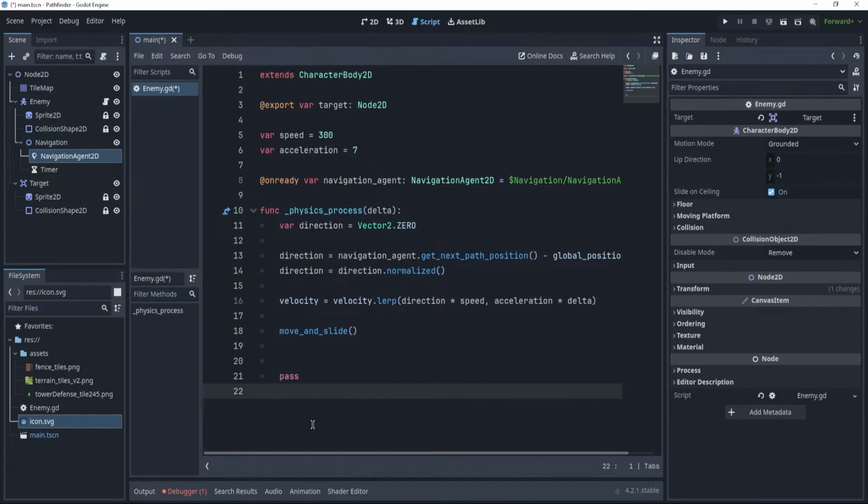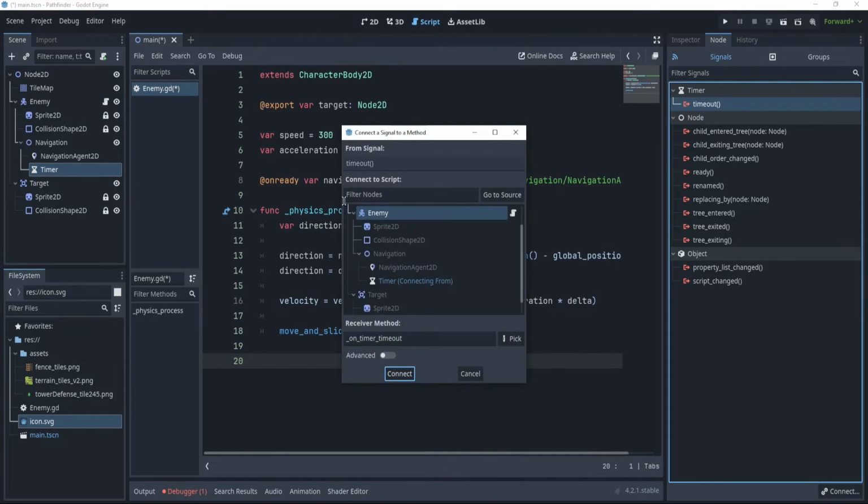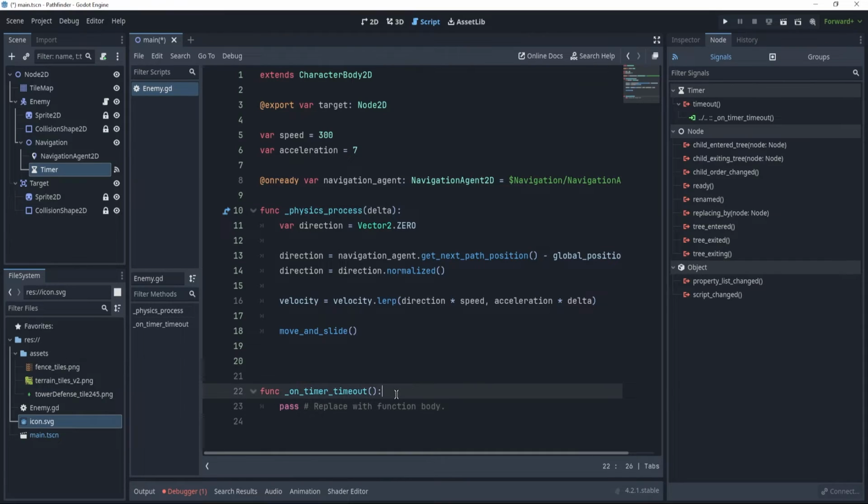Okay, now what's next? Well, we said that we are going to use this timer in order to update the position of the target. So let's just link this timer to our enemy. So let's say on timeout, and let's link it to our enemy. And here we want to set the navigation agent target to target global position. So that would be navigation agent target position equals target global position.